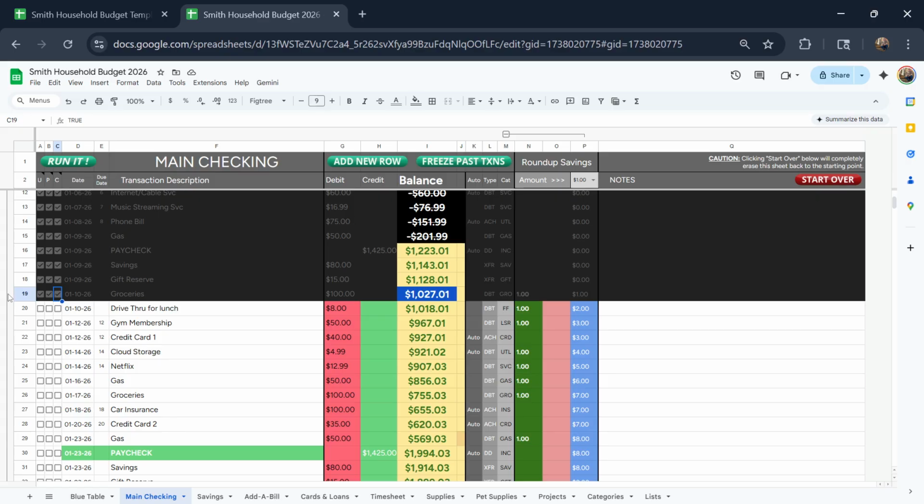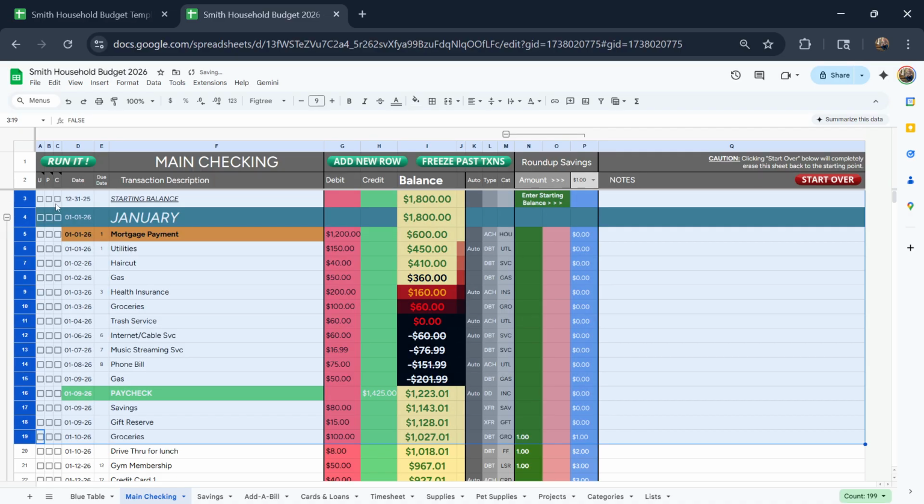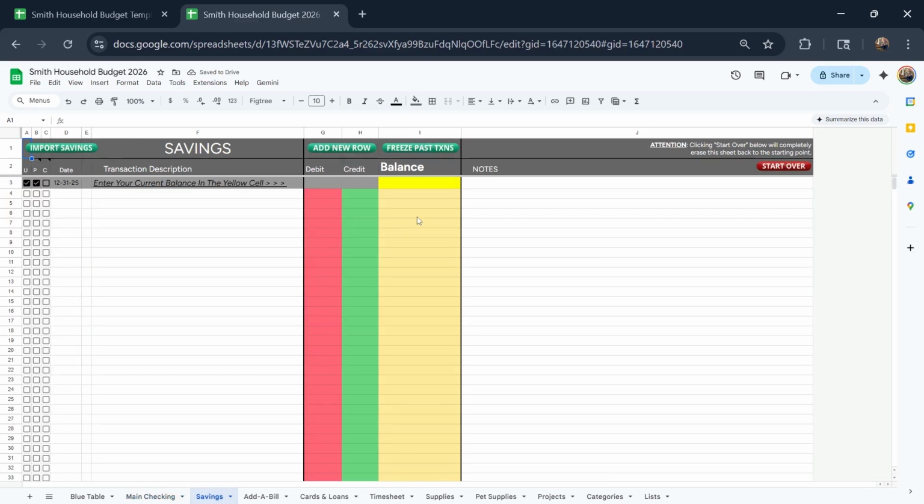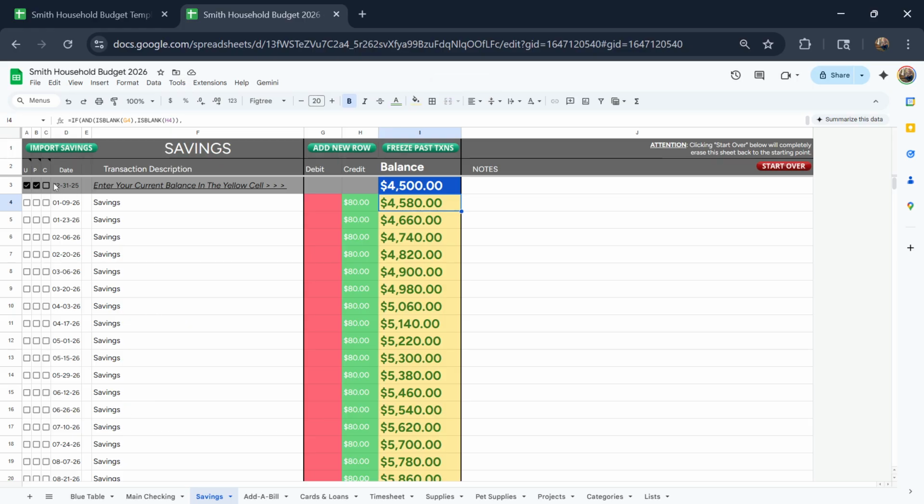Okay, so let's go through and I'm going to uncheck all of these boxes. There we go. And we're going to go over to the Savings tab. So at the moment it is empty and we can import your savings, but the first thing we need to do is fill in this yellow box. As it says, we're going to enter the current savings balance in that yellow cell. Now for this video, we're going to say that that's $4,500. And then we're going to come up here and click Import Savings. It's going to run the script, and magically your savings appears with all of the associated dates for all of your deposits.